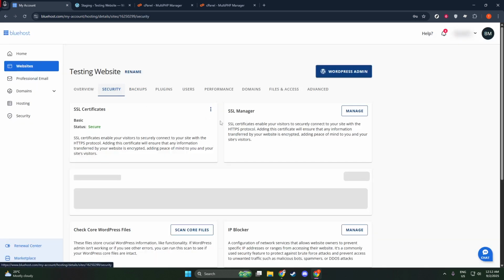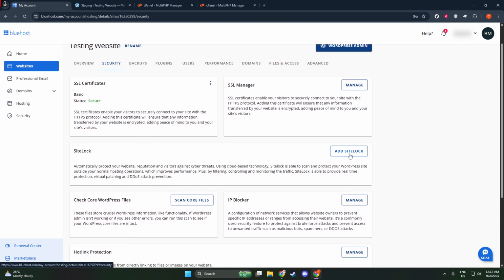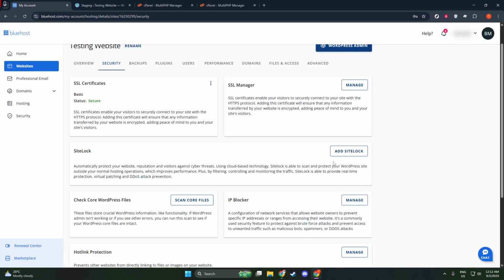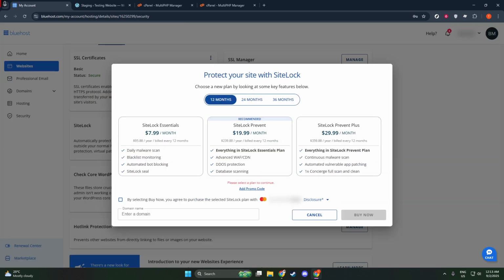Take a look at the top right corner of the Security page where you'll find a drop-down menu labeled ADD Security. Click on it, and it will reveal a list of options. Your target here is Sitelock Security. Once you spot it, click that option, and you'll be presented with different Sitelock plans that cater to a variety of needs. Here's where you get to pick the plan that best suits your requirements.